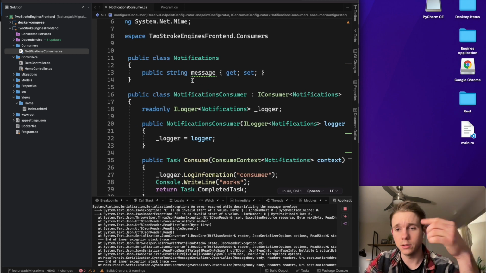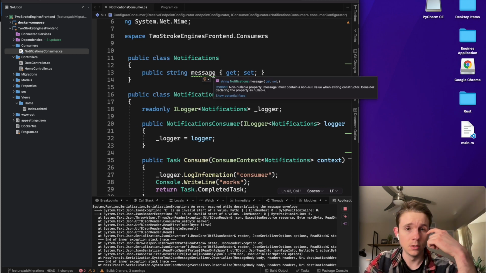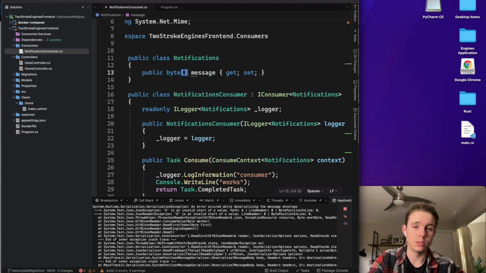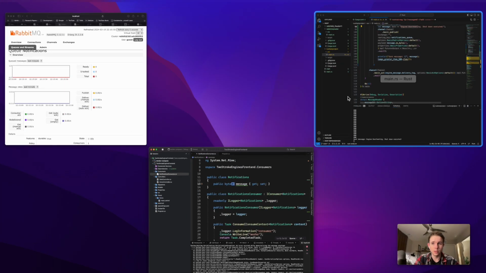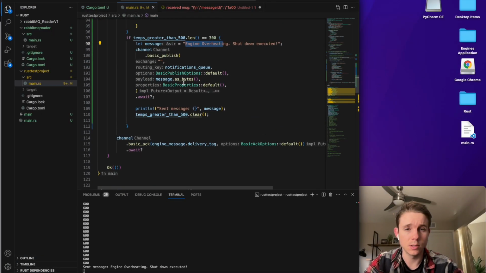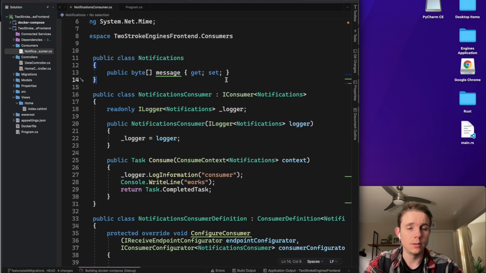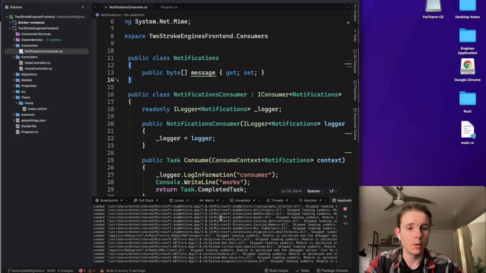We can try. I'll try to mess with it here. But if we try to make this like a byte array, which I thought it might be, because if we go to my Rust microservice, I'm sending the message as bytes. So if we make it an array of bytes, we are actually going to restart this, and we'll see probably the same message come through.